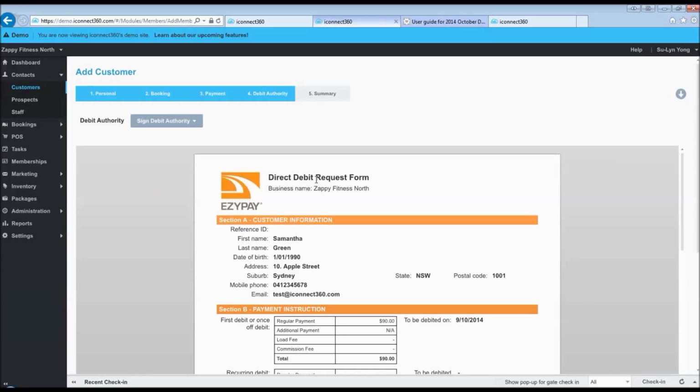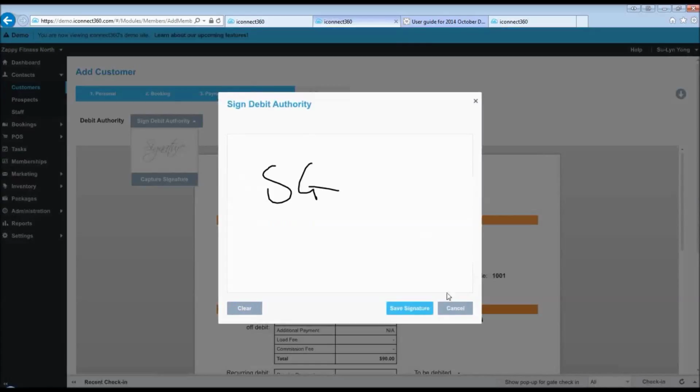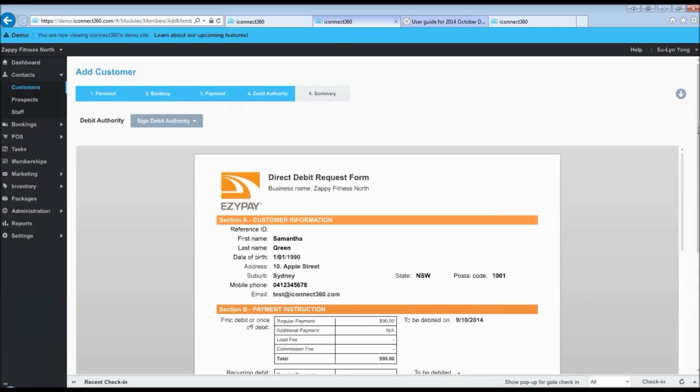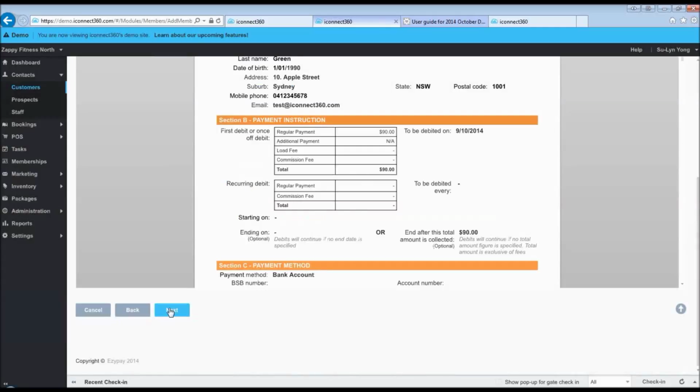If it's free or if they're paying at the till without direct debit, then they will not have this form. So this is the same as an Easy Pay direct debit form. Notice that there is no agreement linked to booking. We don't have that for now. So I'm going to sign, and then I'm going to continue on.